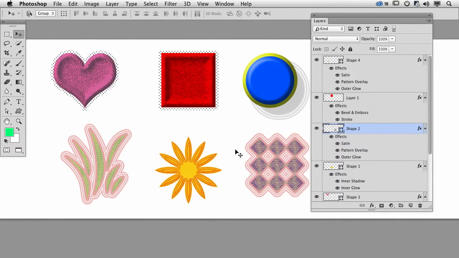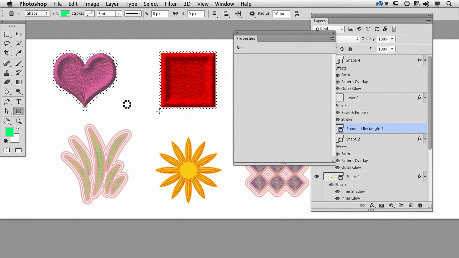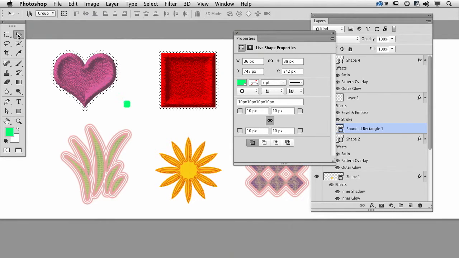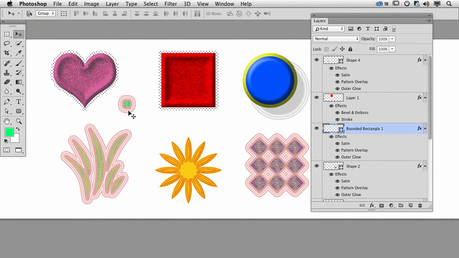So when I drag an effect onto an object, I may not get the same thing depending on how much of a shape I actually have. If I create just a very basic, little teeny shape right there and apply a layer effect to that, I wouldn't see as much of it.